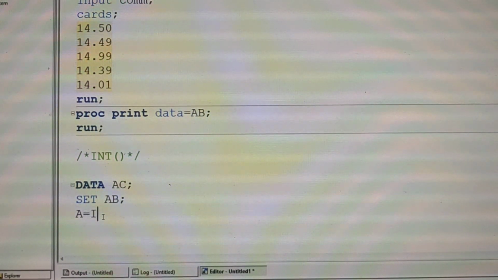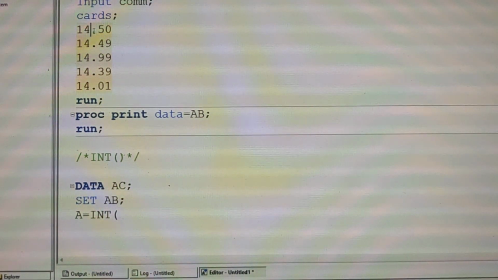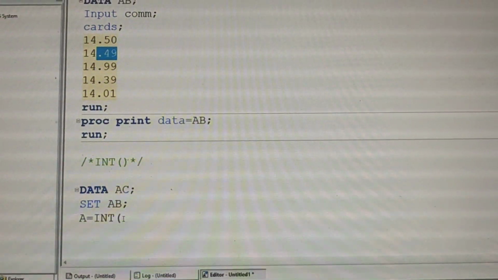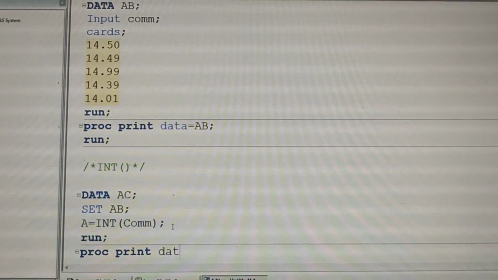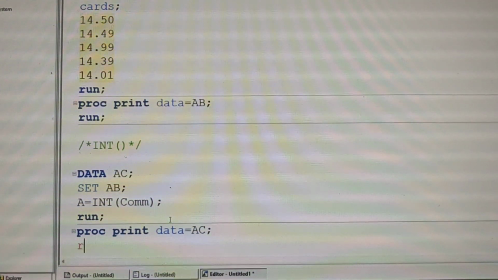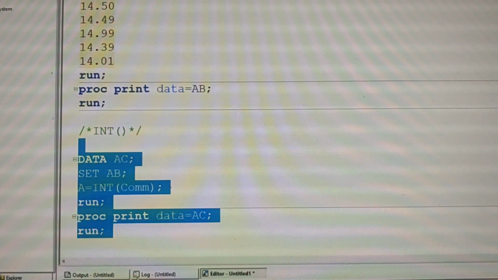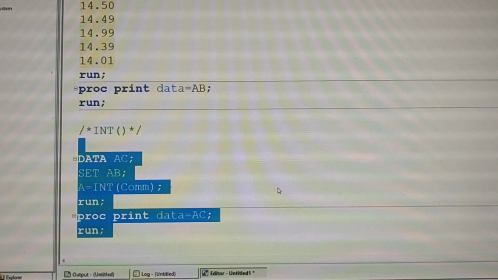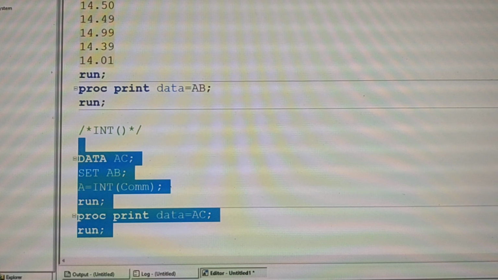We can remove the decimal point, and whatever value is there after the decimal point, we can remove the entire value by using the integer function. So what is our variable? My variable is commission. Now I am printing this one. Proc print data is equal to my data set name, AC, run it. If I submit this one, we can see it in my output window. Totally 2 columns we can display. One is commission, the other one is A.